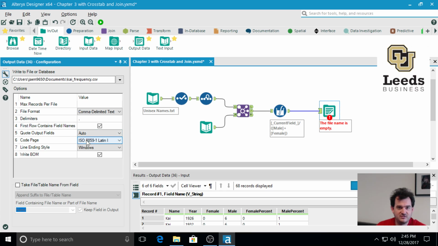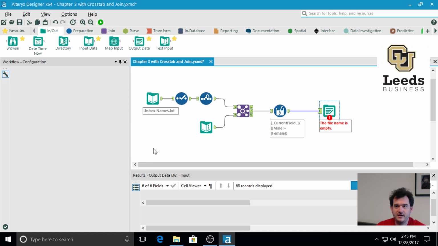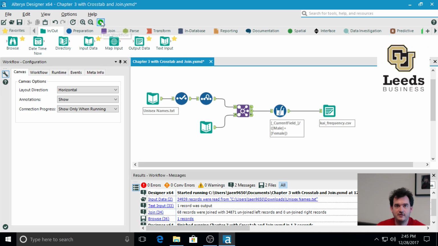Code page is just a data format, default is fine. For line ending style, this is not terribly important, although we do want to uncheck write BOM. That's just a weird quirk of some Windows things that you just don't want on there. And once we have this, we've got everything that we need down and happy, so we can click Run.